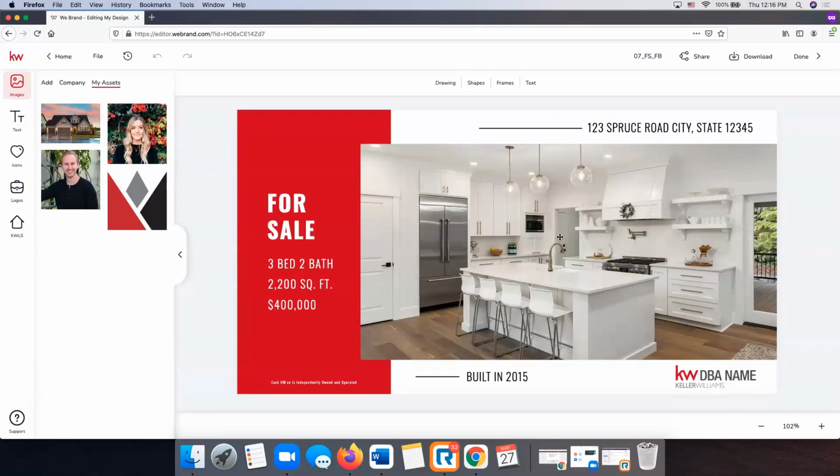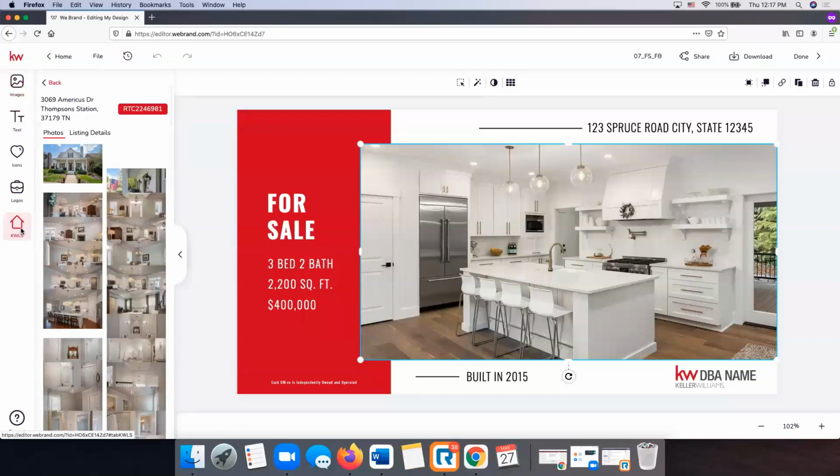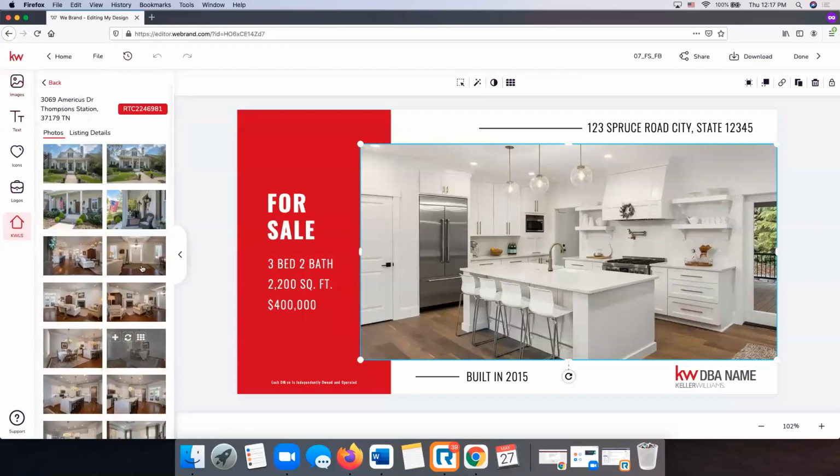But I'm just going to go through and edit this so you can see how quickly and easily we can create this piece. So I definitely want to start by switching this photo. I'm going to go ahead and click on the photo I want to change. And then over here on the left, I have these different tools that I can choose from. So I'm going to select KWLS. And since we selected our listing ahead of time, you can see it pulls up all of my listing photos as well as listing details.